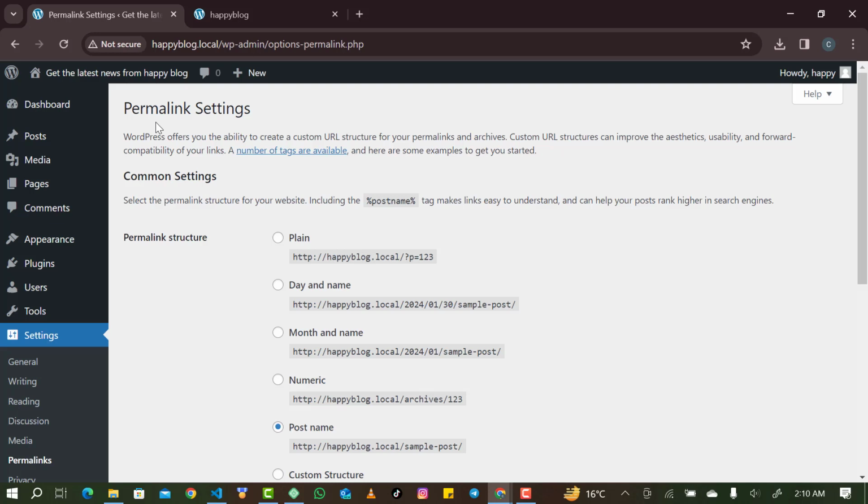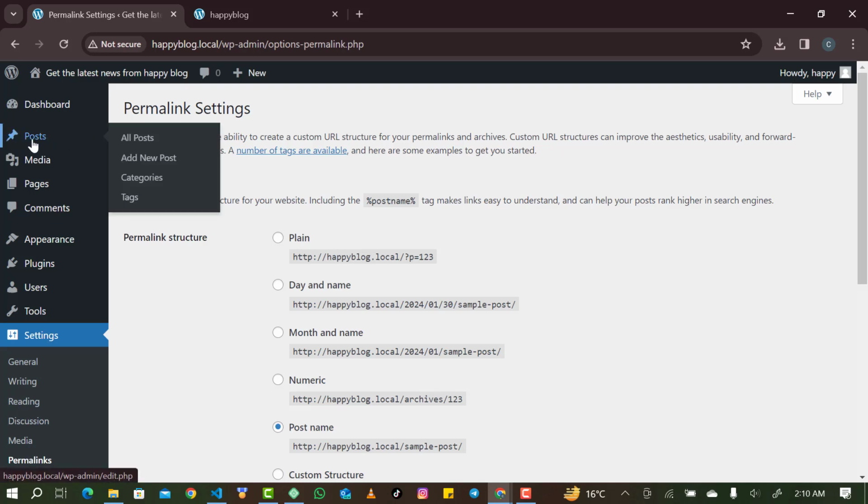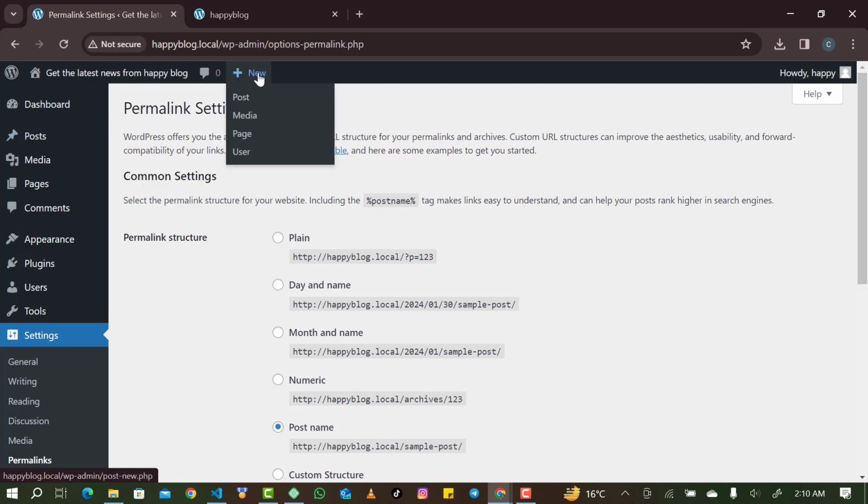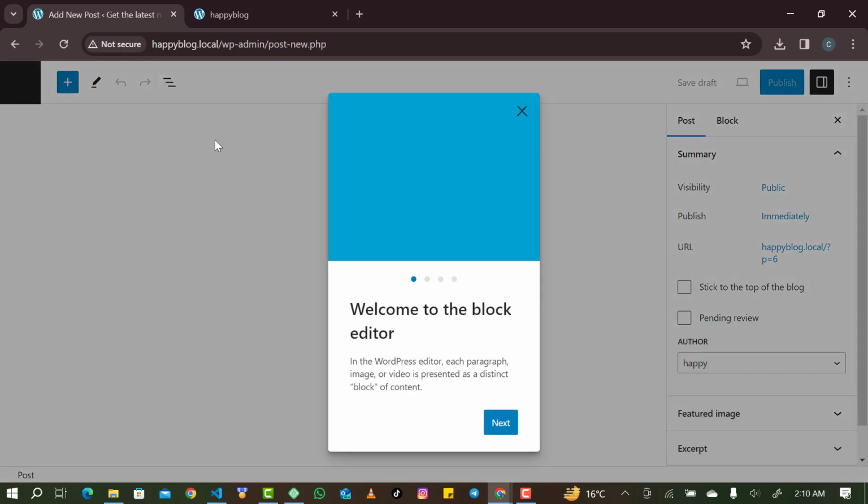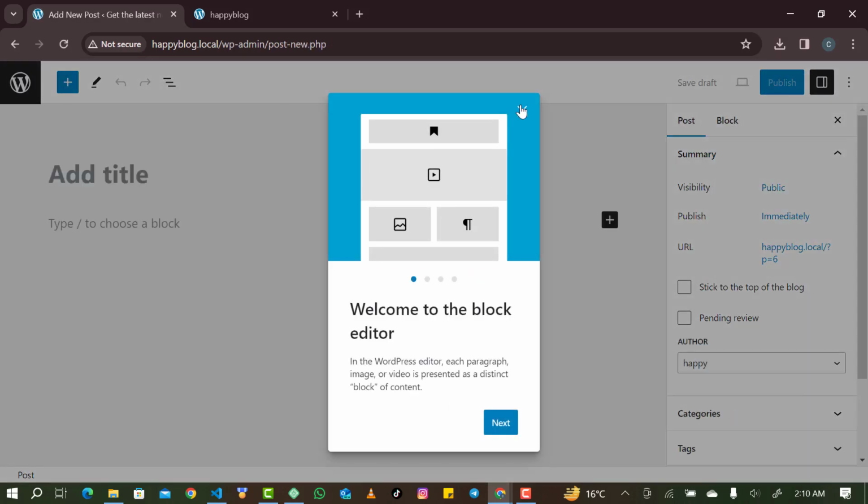Now let's go to post. Now for me to add a post, I need to hover here on this place, you see post, and click on add new, or I come to this place, you see new, click on post. So once I click on new and post, to open to me this interface, let's close this.